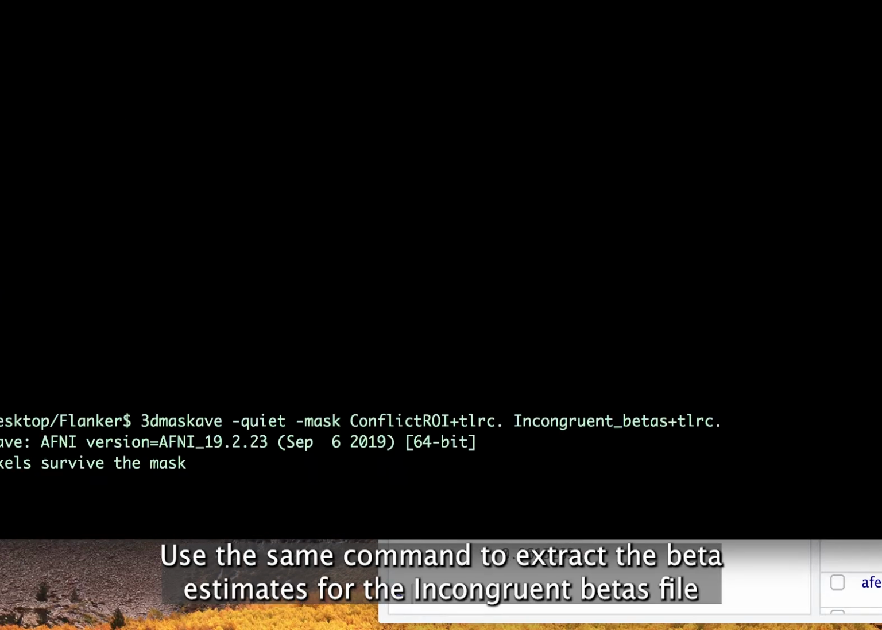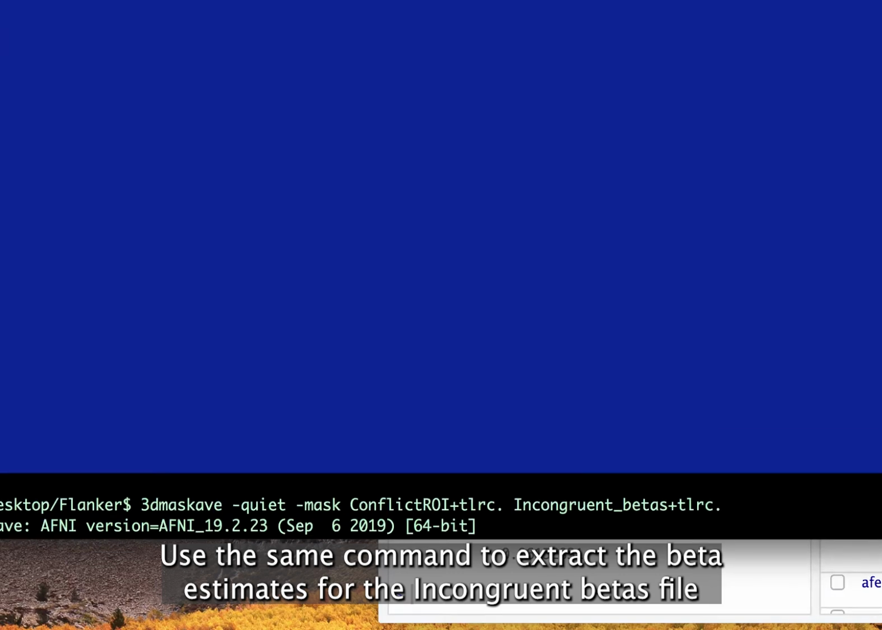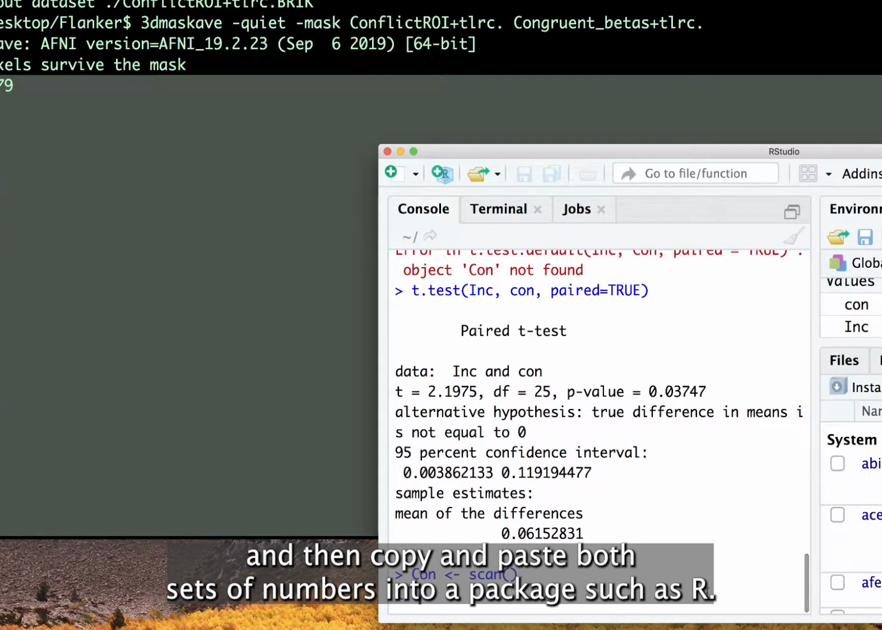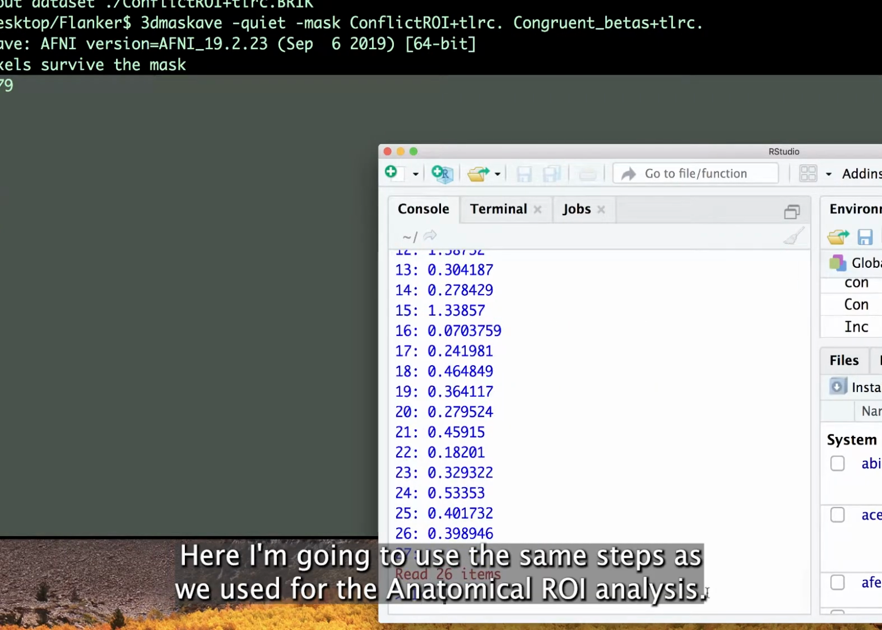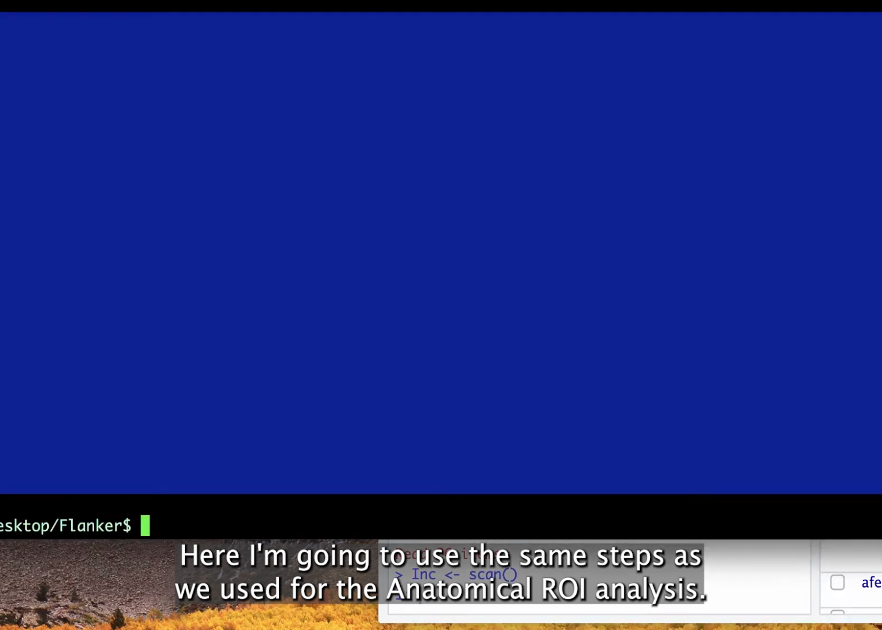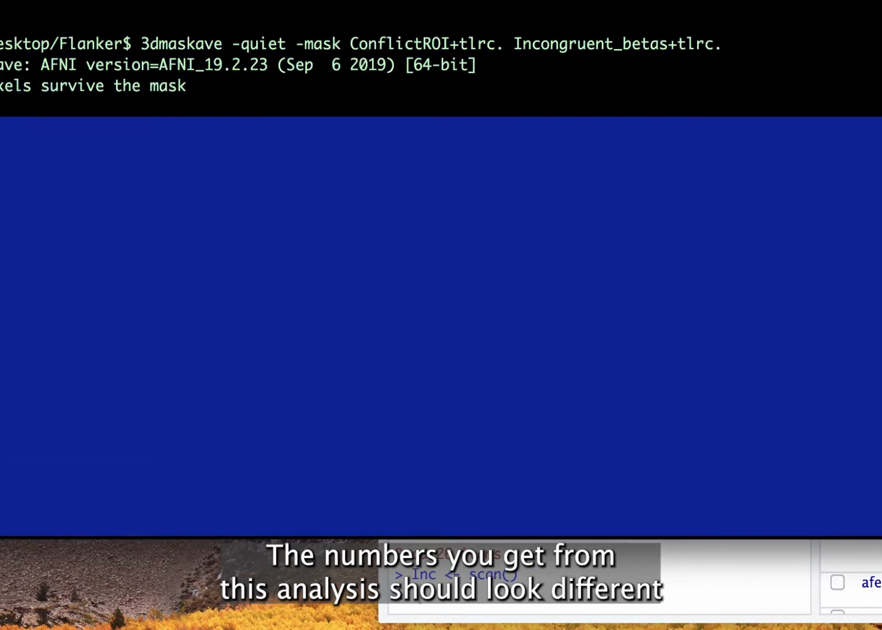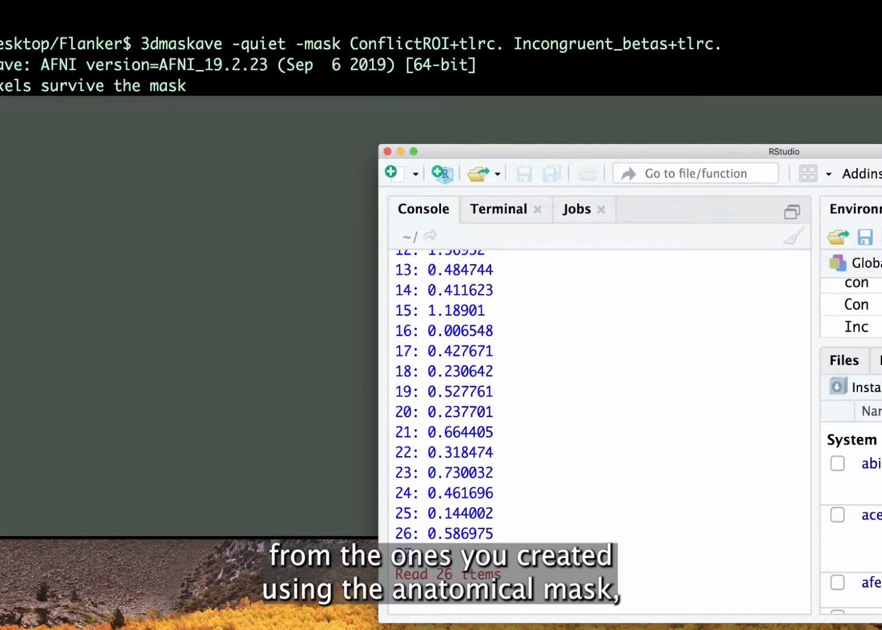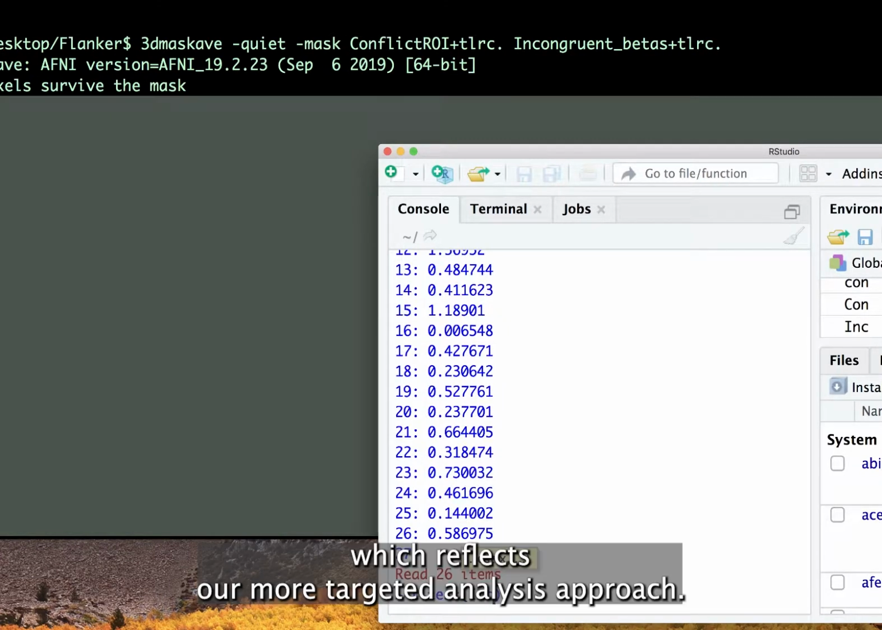Use the same command to extract the beta estimates for the incongruent betas file, and then copy and paste both sets of numbers into a package such as R. Here I'm going to use the same steps as we used for the anatomical ROI analysis. The numbers you get from this analysis should look different from the ones you created using the anatomical mask, which reflects our more targeted analysis approach.